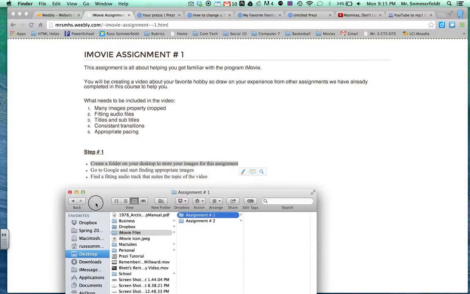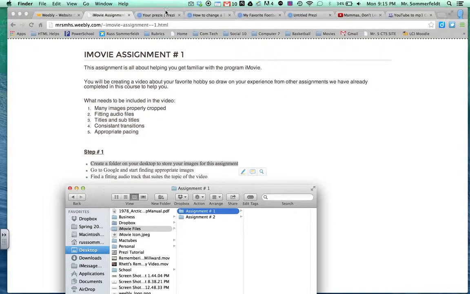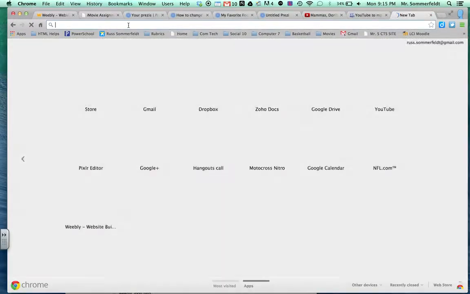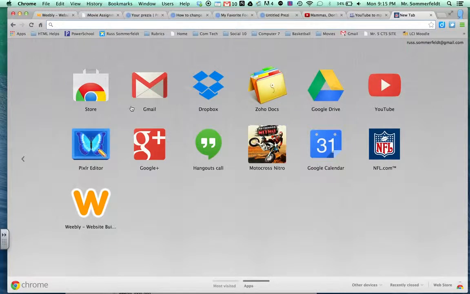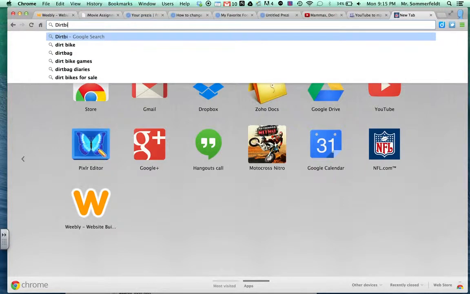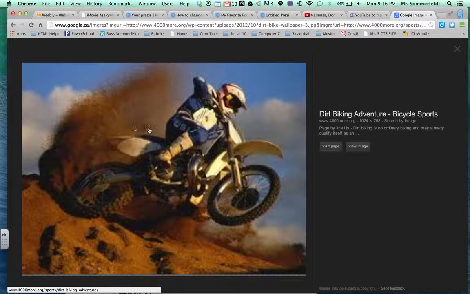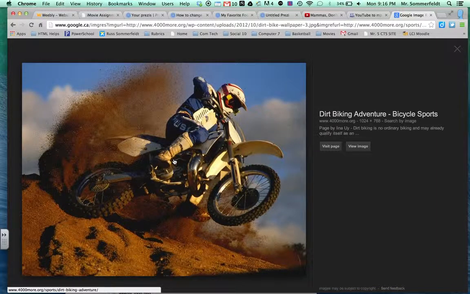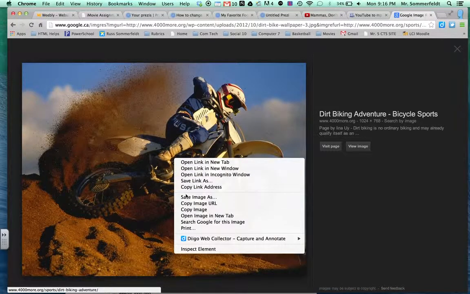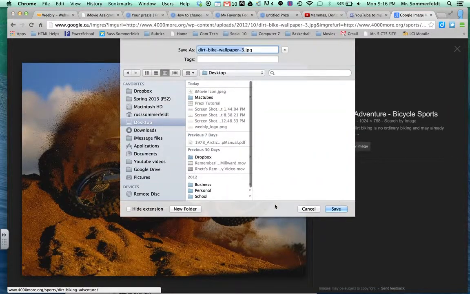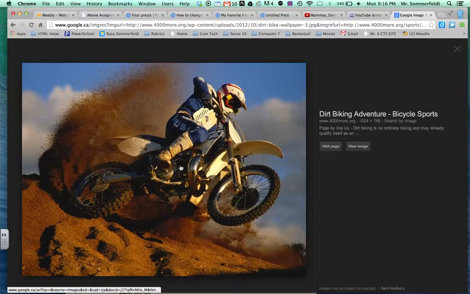Now, what you need to do is go to Google and start finding appropriate images. So you all know how to do that. You open up a tab, whatever your hobby is. Let's say mine is dirt biking. I will Google that, and I will just start getting images. So I really like that image. Looks pretty cool. So what I'm going to do is I'm going to save image as. How I did that, I'll go back a step, is I right-clicked. So on your mouse, right-click, save image as.